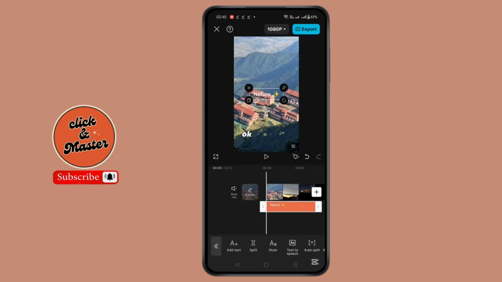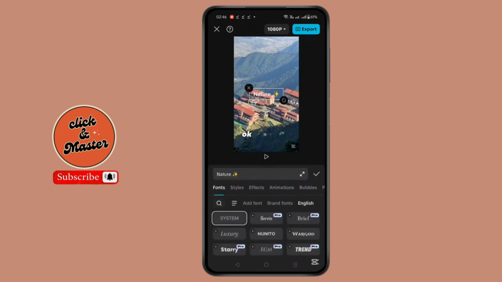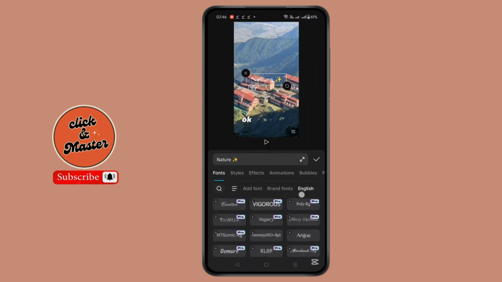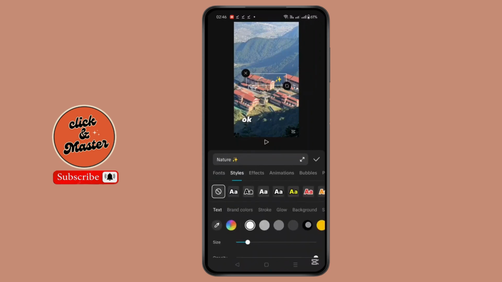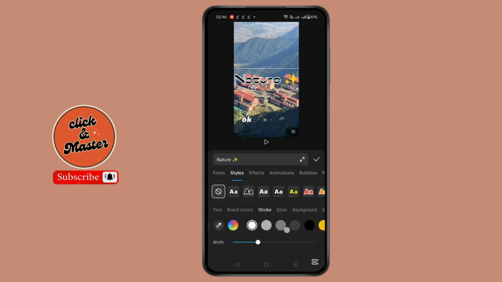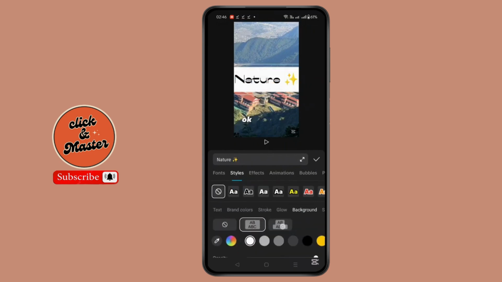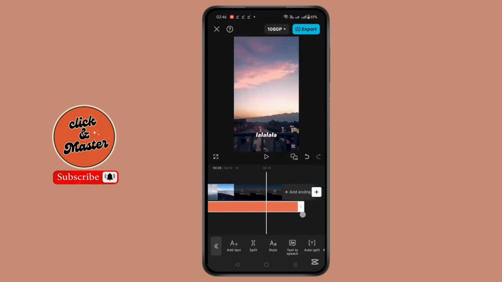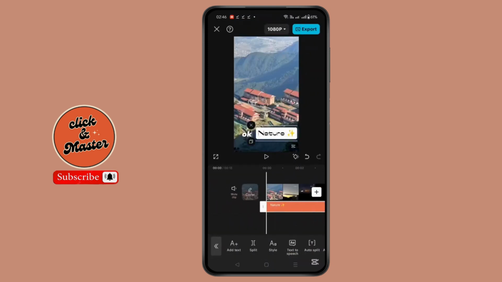Now to edit it, simply go to Text, go to Style, and you can simply choose the option of font from here. Now to change its color, go to Styles, change its color. You can also change its size. Go to Stroke and you can provide a two color combination. In Background, you can also provide a background to this text. Now move the cursor up to where you want the text and then you're good to go.